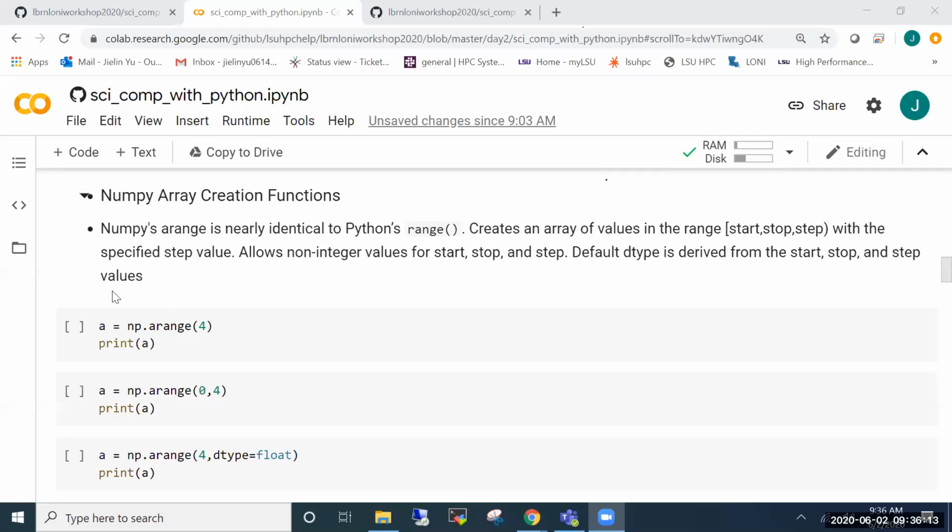Yeah, and next we're going to talk about NumPy array creation functions. So basically how we define a NumPy array in different ways. First we will talk about np.arange.